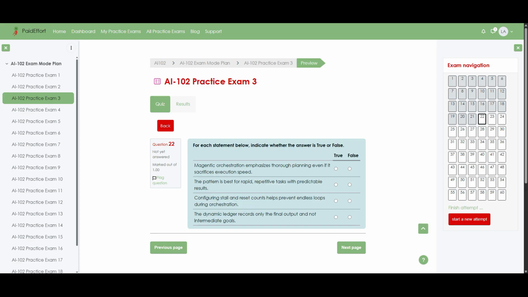Question 22. For each statement below, indicate whether the answer is true or false. Magentic orchestration emphasizes thorough planning, even if it sacrifices execution speed. The correct answer is true. The pattern is best for rapid, repetitive tasks with predictable results. The correct answer is false. Configuring stall and reset counts helps prevent endless loops during orchestration. The correct answer is true. The dynamic ledger records only the final output and not intermediate goals. The correct answer is false.